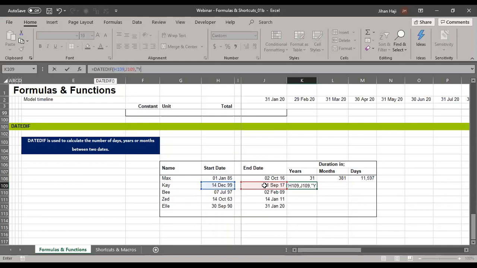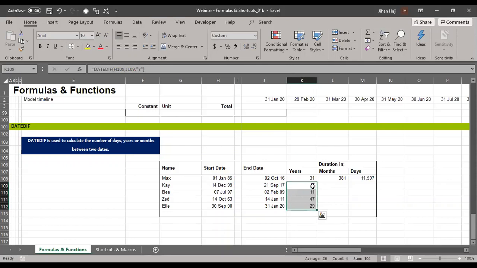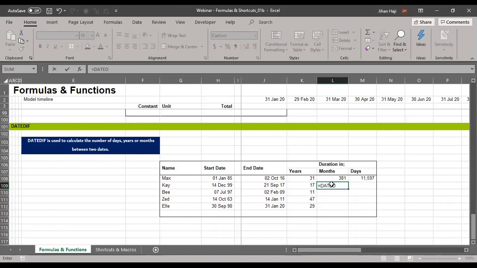So put Y in quotation marks, close the bracket, and that works. We can copy that down and then do the same for the months. So is equal sign, DATEDIF, open the bracket, put in the start date for the first argument, the end date for the next argument. Here we want to calculate months, so put M in quotation marks, close the bracket, that's done.